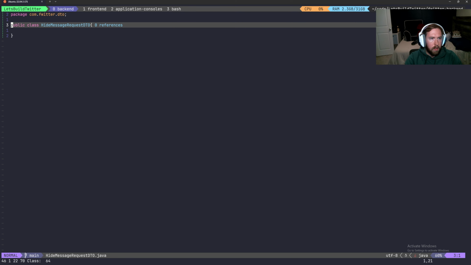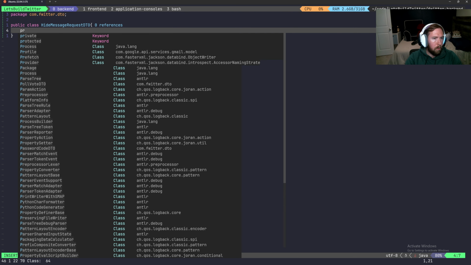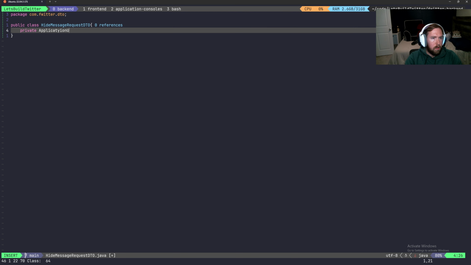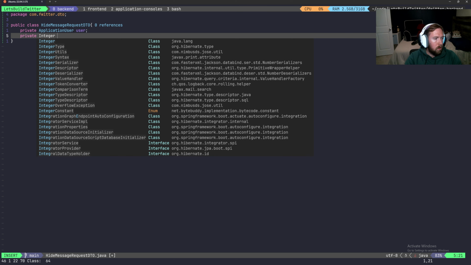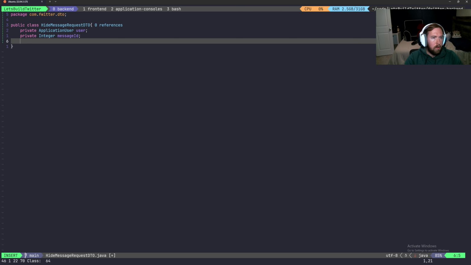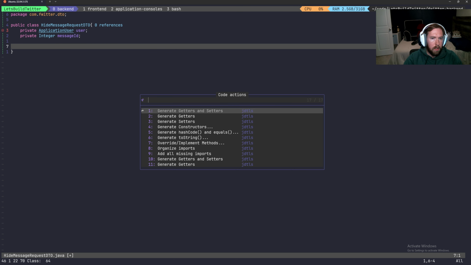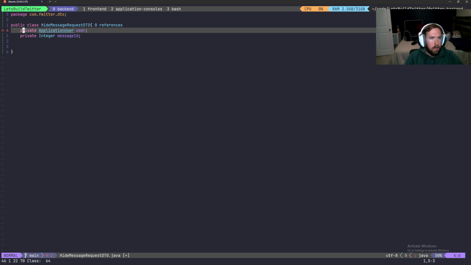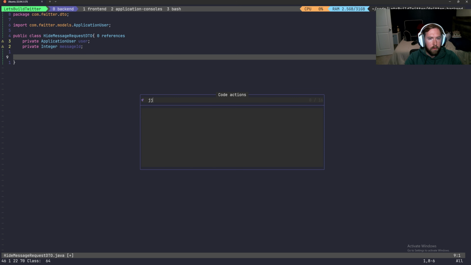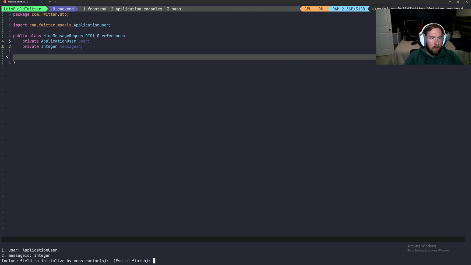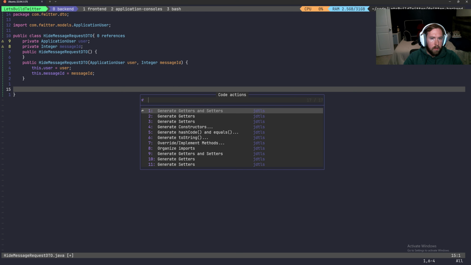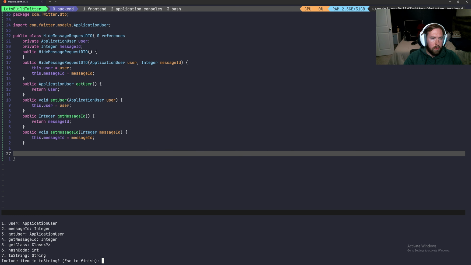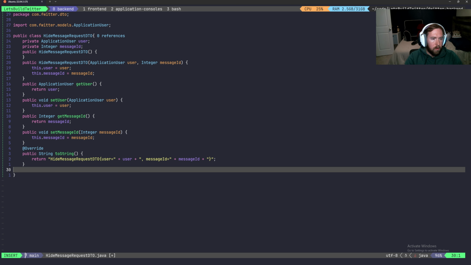Go ahead and create that. So this one is going to be very simple. It's going to have a private application user, we'll say user, and it's also a private integer message ID. Go ahead and say space CA, let's first import this, and then we'll generate our constructors. So we'll do a no arg, an all arg constructor, why not, getters and setters, and a toString. 1, 2. So that should be good to go.